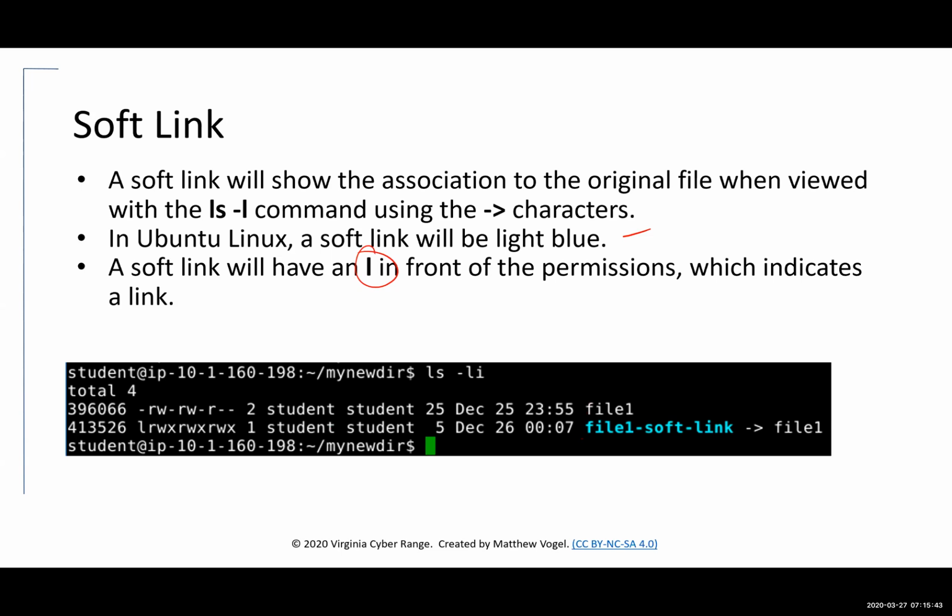Here's file1, here's file1 soft link, and so here he's done an ls -li, so that's going to do a long listing, and it's going to show the inode numbers for the files. You'll see that these two files don't have the same inode number, and the link has an l at the very beginning of the file permissions. If you look at the file name, here's the file name, file1-soft-link, and then there's this little arrow thing, and it's pointing to file1.